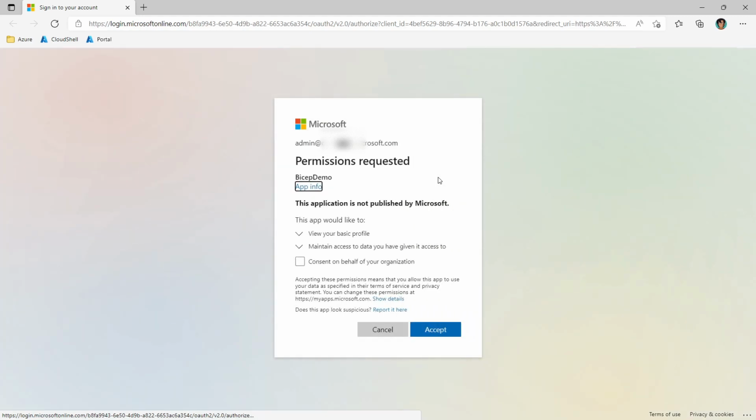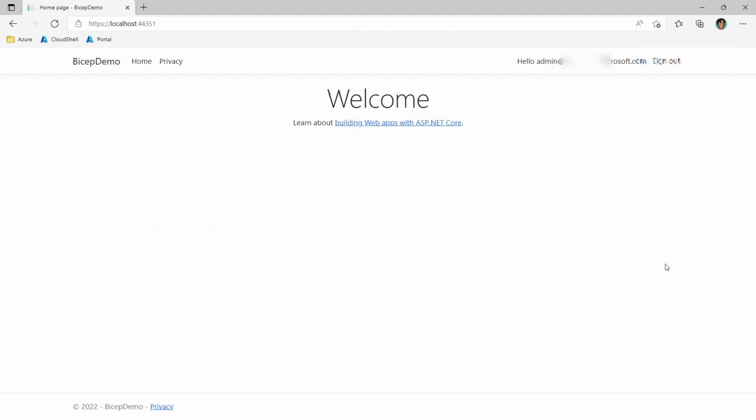All right, so it's asking me to accept the verification that it wants to read some of my basic information, and accept that, right? So now we're single sign on, we're signed in, and you can see that I'm signed in as an admin on my domain.